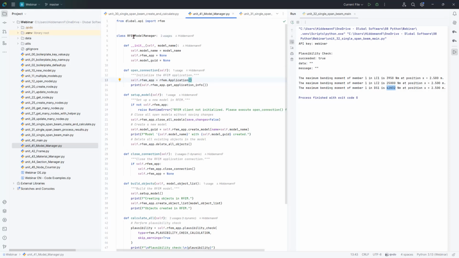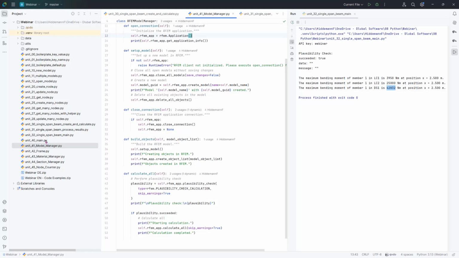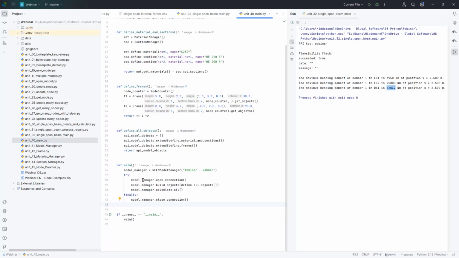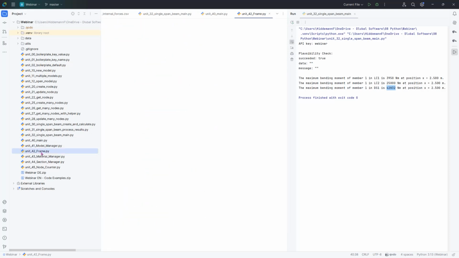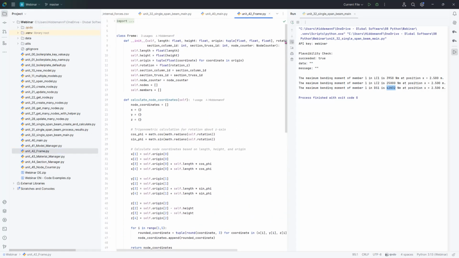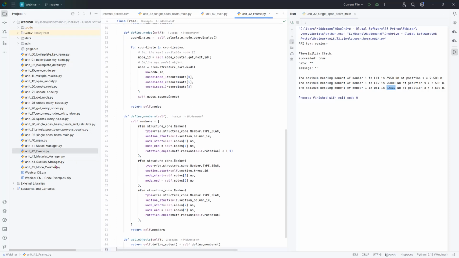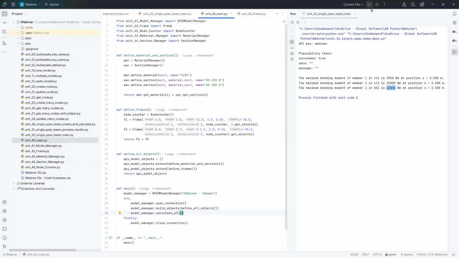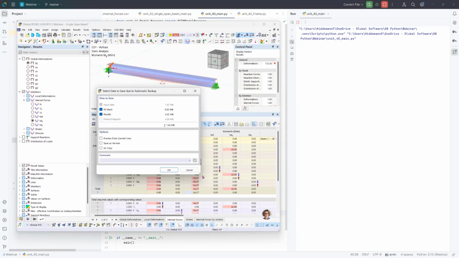But if there is the need to define your own classes for testing or for productive use, feel free. You can then use, for example, your own model manager, which is opening and closing connections with your own set of code. And yeah, it's quite another style here, as you figured out by yourself. You can also make your own classes for frames and so on, for calculation of nodes, for members. Just to say, it's not necessarily required to work with the with statement.